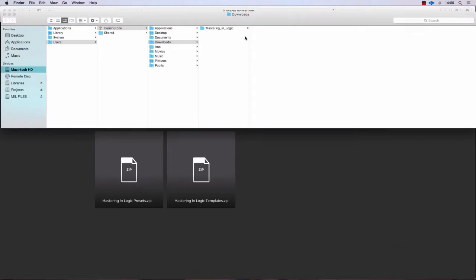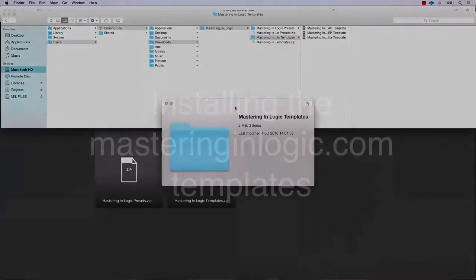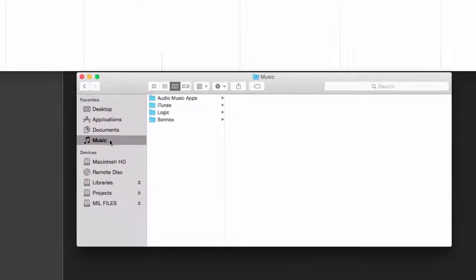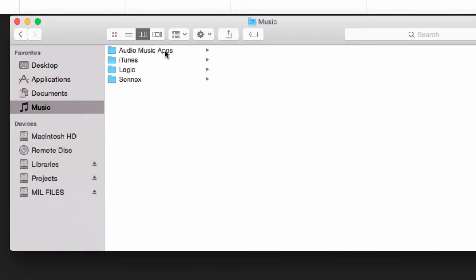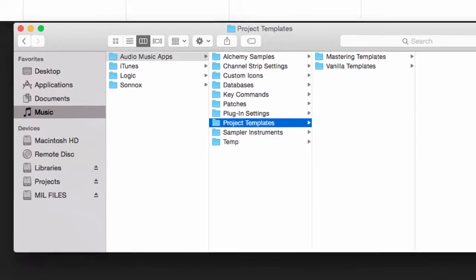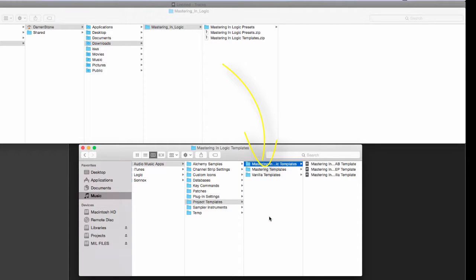Let's start with your mastering templates. It's dead easy to install, and here's what you need to do. Open the Finder window, click on Music on the left-hand side, Audio Music Apps, Project Templates, and then simply drag in the Mastering in Logic Templates folder to the Project Templates folder.